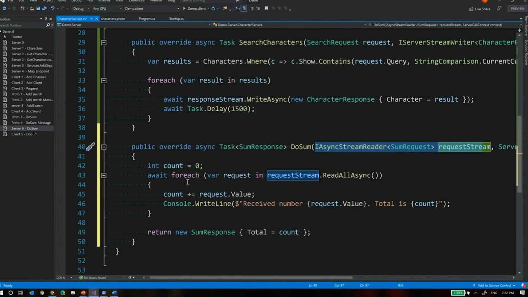So here I'm using my asynchronous enumerable to read that stream coming in, like we saw on the client, but this time we're doing it on the server. I'm adding each to the count, and then once we get that last request in, then we're going to close off our stream, and I'm going to send back to the client that result. So let's get that up and running.